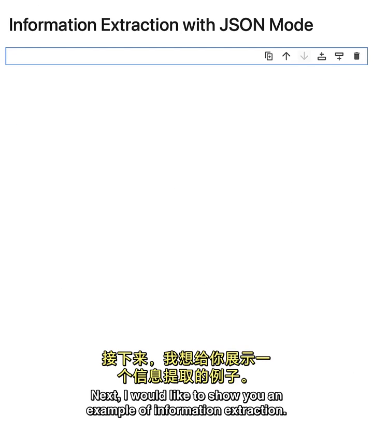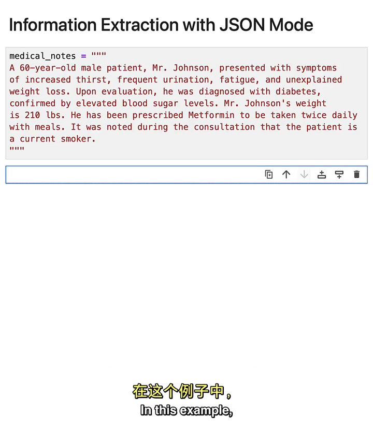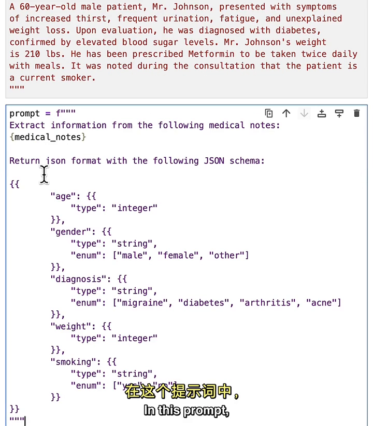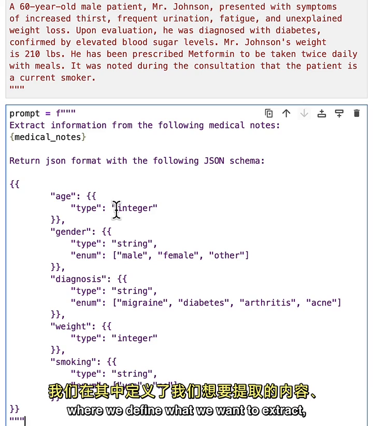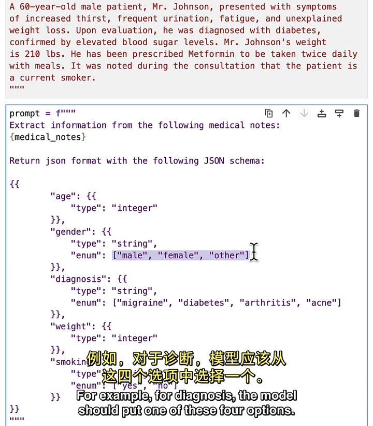Next, I would like to show you an example of information extraction. We have seen many cases where information extraction can be useful. In this example, let's say you have some medical notes, and you would like to extract some information from this text. In this prompt, we provide the medical notes and ask the model to return JSON format with the following JSON schema, where we define what we want to extract, the type of this variable, and the list of output options. For example, for diagnosis, the model should output one of these 4 options.